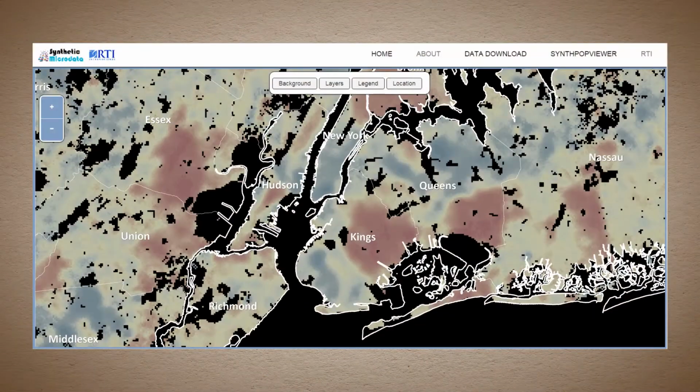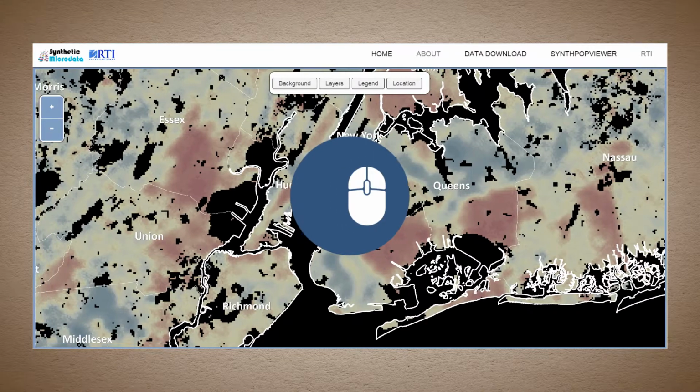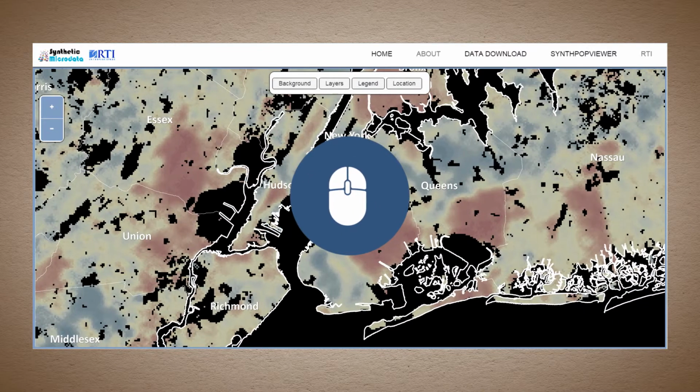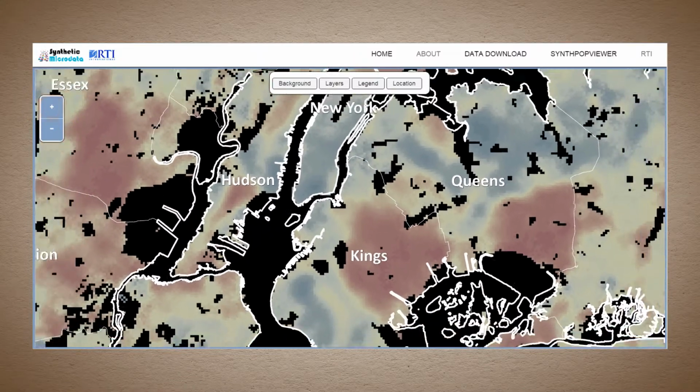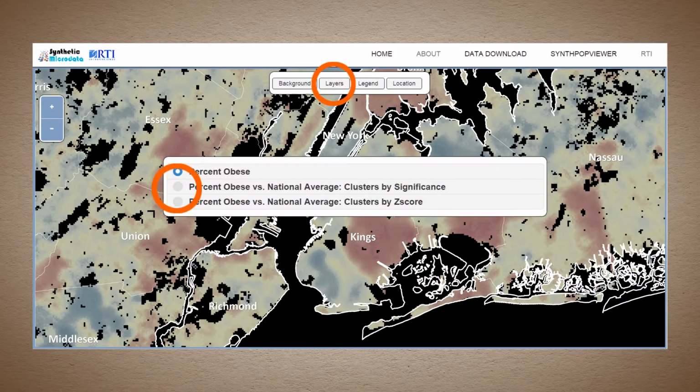The viewer is simple to use. Just use your mouse to pan and use either your mouse click wheel or the plus and minus buttons in the upper left to zoom. The menu allows you to select different obesity layers.